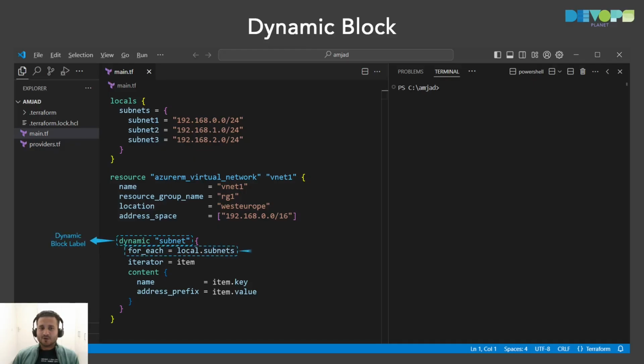So this is our dynamic block level. This is our loop over. This is our iterator to represent the current element, and that is optional. And then we do have content, basically the nested block content. So in our nested block, whatever argument values we have to assign, we have to use them in the content block. And let's have a look now. So this would be my resource block with a dynamic block for my nested sub block.